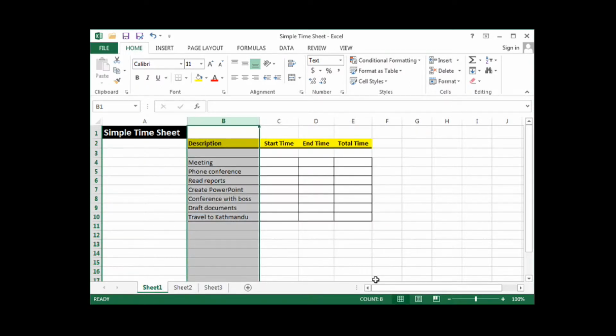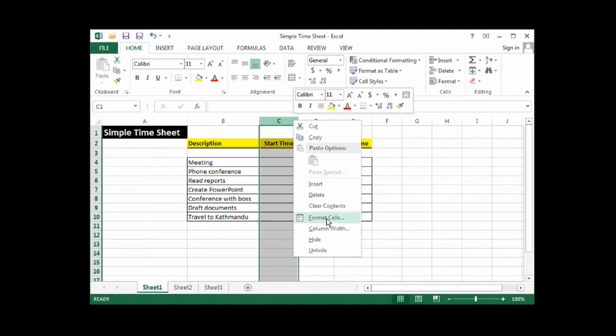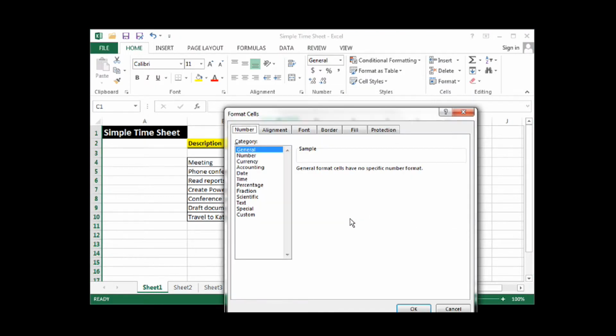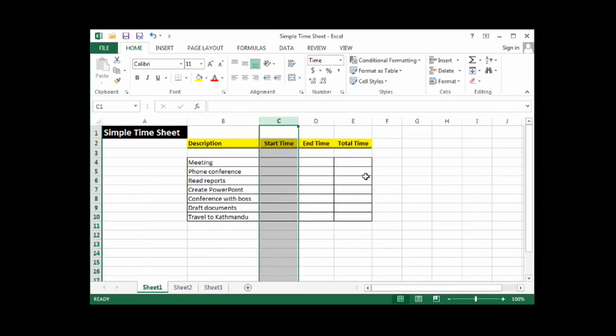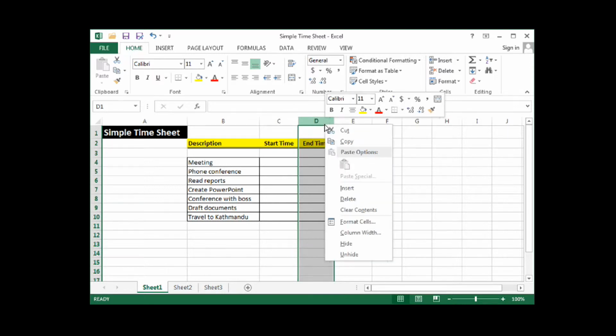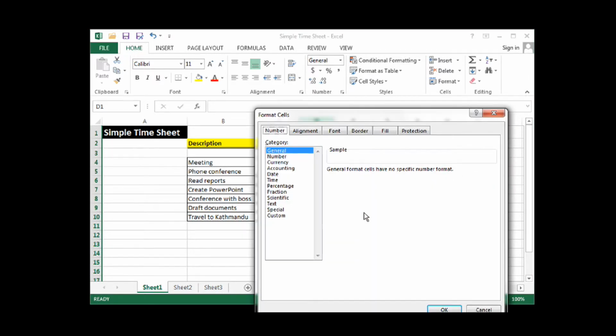Next, I'll format the cells for the start and end times. Same process: select the column, right-click, Format Cells, this time select Time, and you can choose the format you like best. It's self-explanatory. I'll select this option, click OK. And then I'll do the same for the end time column. We probably could have done both of them at the same time.